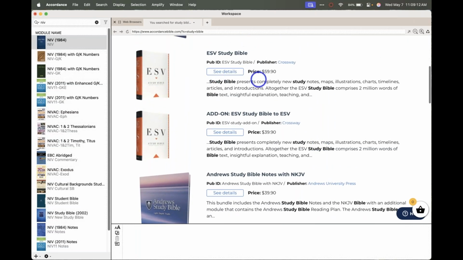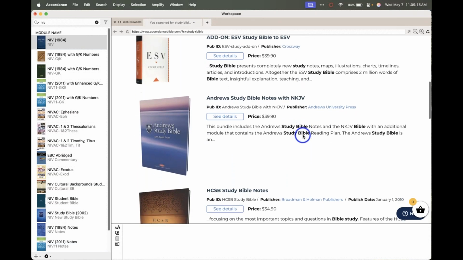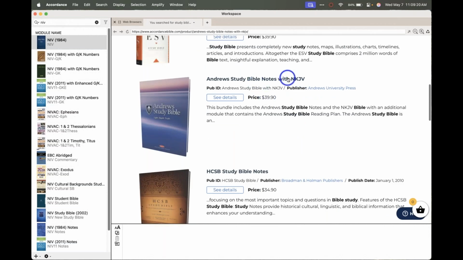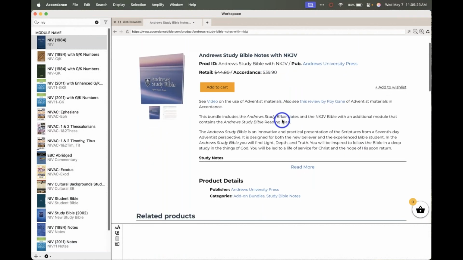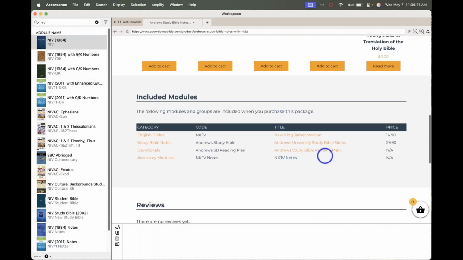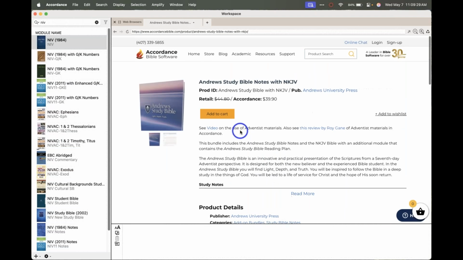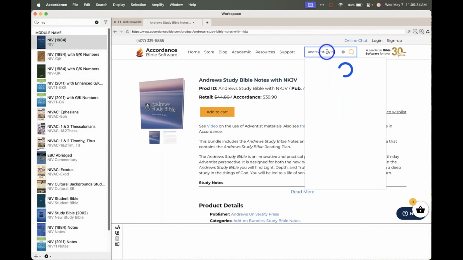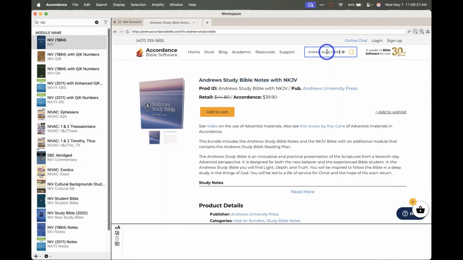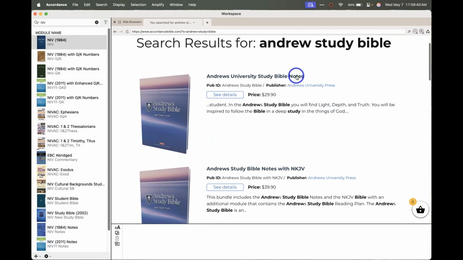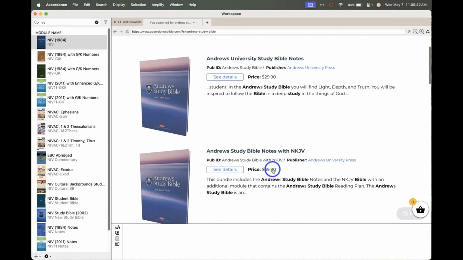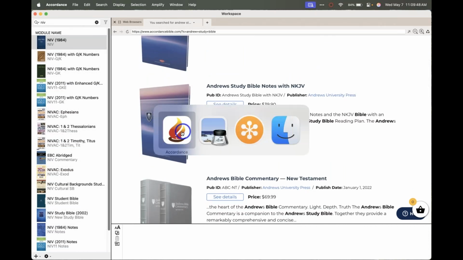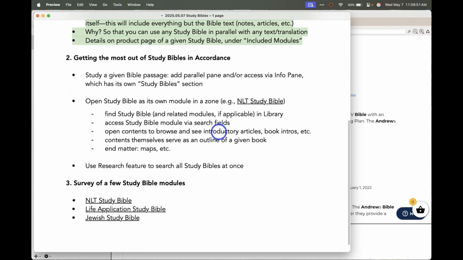Typically, like this one looks like it's bundled, but typically these are sold as standalone notes. And if you see something that says it's got the text too, just pay attention to that, and it will give you both in one. In fact, that's the case here, so just watch for that. So if you're interested in, say, the Andrews Study Bible, I would type in Andrews Study Bible and just look here. You've got Study Bible Notes, that's $30. Study Bible Notes with the text, that's $40. That's probably a cost savings, so you can consider that. All right, let me know if you've got questions or comments.